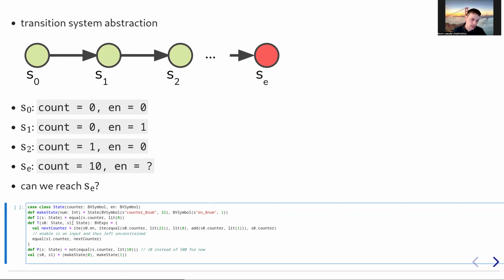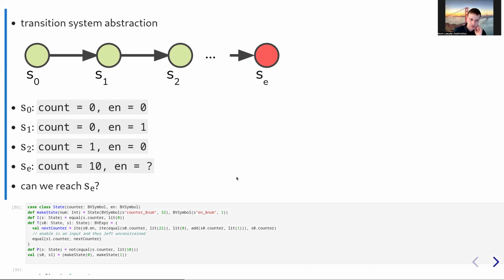And so then we say, okay, S1 follows S0 if the counter in S0 satisfies this formula that we defined for how you calculate the next counter state. Then we want to define our assertion here. The assertion holds, and it just says that the counter is not equal to 10. This one here doesn't matter. And then we create just two states. So this is how we define our states. And now let's do something with those states.